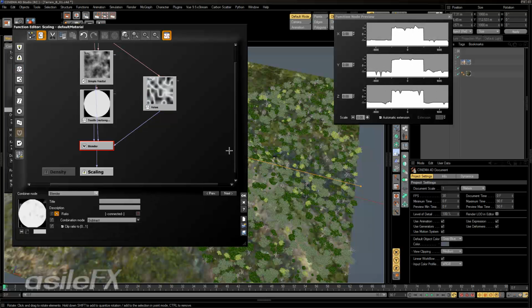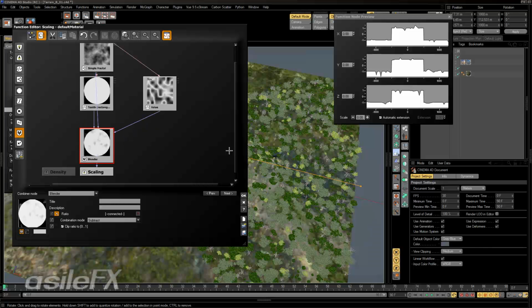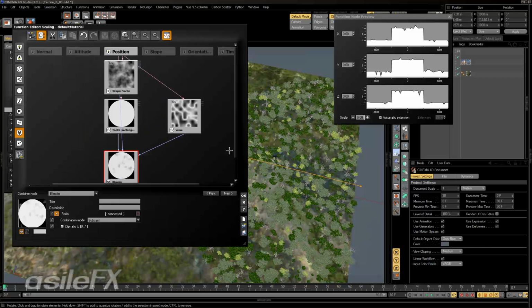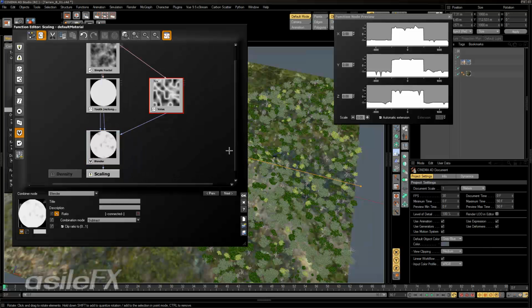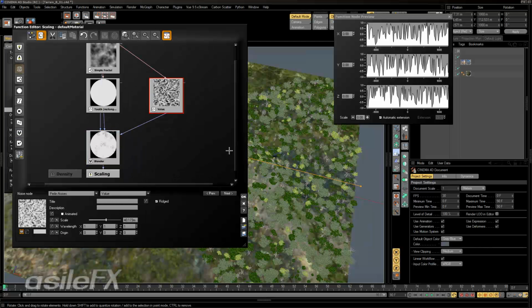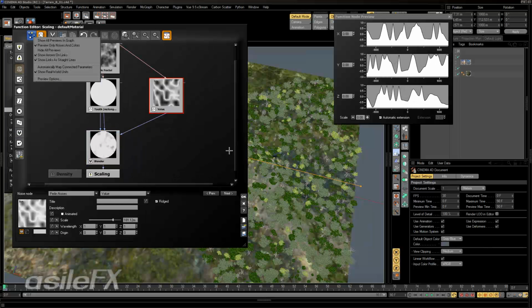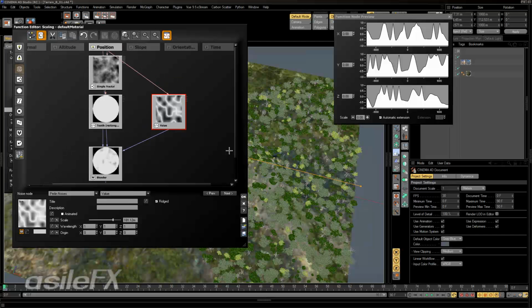Now if you want to see a preview of this while you're editing things, you can go down here to the lower left and show an editor. It won't remember these settings if you leave the function editor and come back, but while you're working on the function, it is quite useful. Also, if you go up to the upper left and select Show All Previews in Graph, it will always show a preview if it's available.